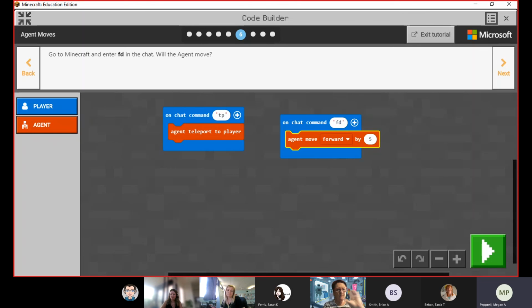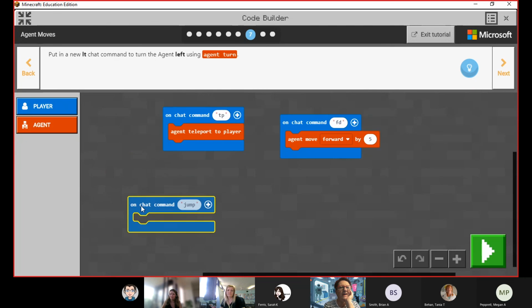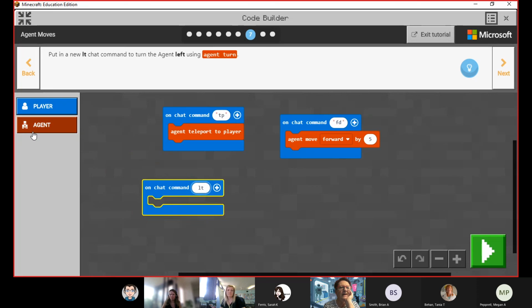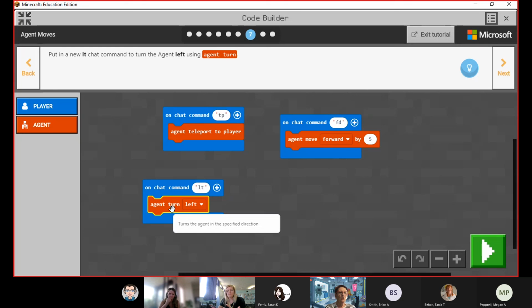All right, so let's go back to our code and see what it wants us to do next. Go to Minecraft, we've done that. Put in a new LT command for agent turn. Grab the red and you'll see agent turn left. Drag it into your field: agent move forward by 5, agent turn left, and drop it into there.